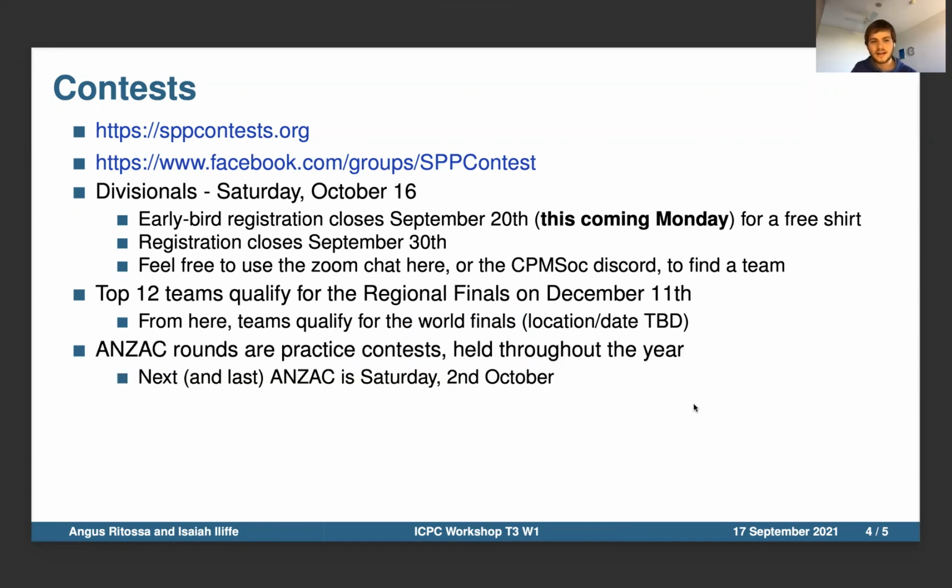Finally, there's what's known as Anzac rounds. These are just practice rounds. There's generally, I think there were 7 this year, somewhere on the order of 5 to 10 per year. There's one more coming up on 2nd of October. Again, if you join this Facebook group, they'll post more details about that sort of thing. And the website also has details about Anzac rounds.